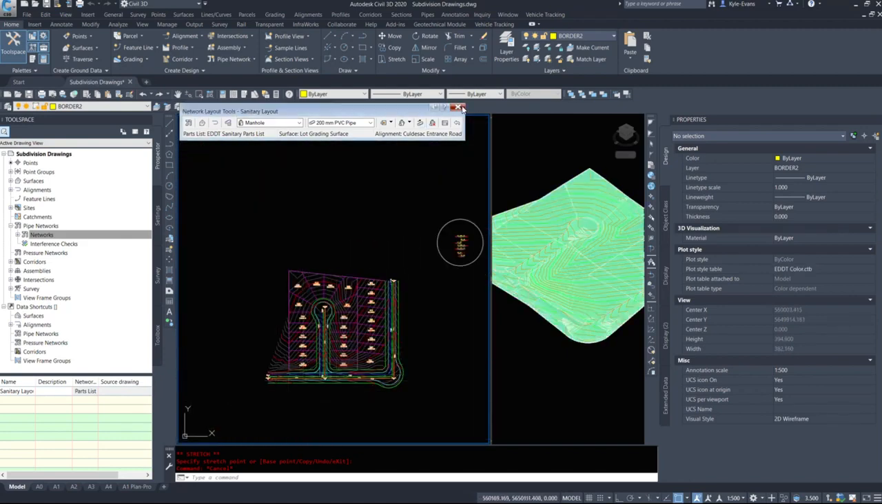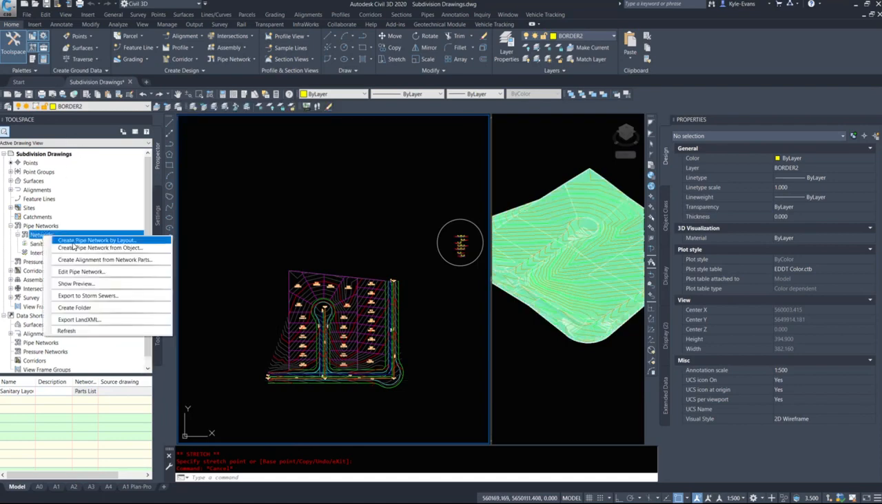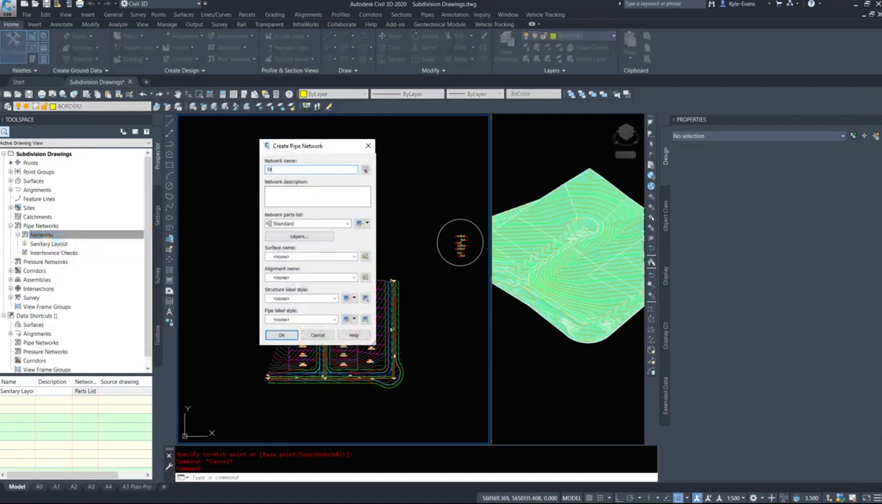We're going to draw in our storm lines now. So I'm going to close the layout tools here. I'm going to create a new pipe network by layout. I'm going to name this storm layout. My parts list will be storm. Surface will be lot grading.